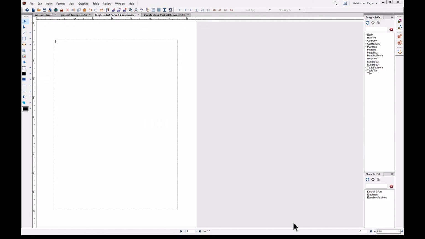You're looking at a brand new document. This is a very similar file to what you would get if you went to the File, New dialog box and you clicked on Portrait. Because I'm in the US, this page is 8.5 inches by 11 inches. It has one column defined and 1 inch margins all the way around.